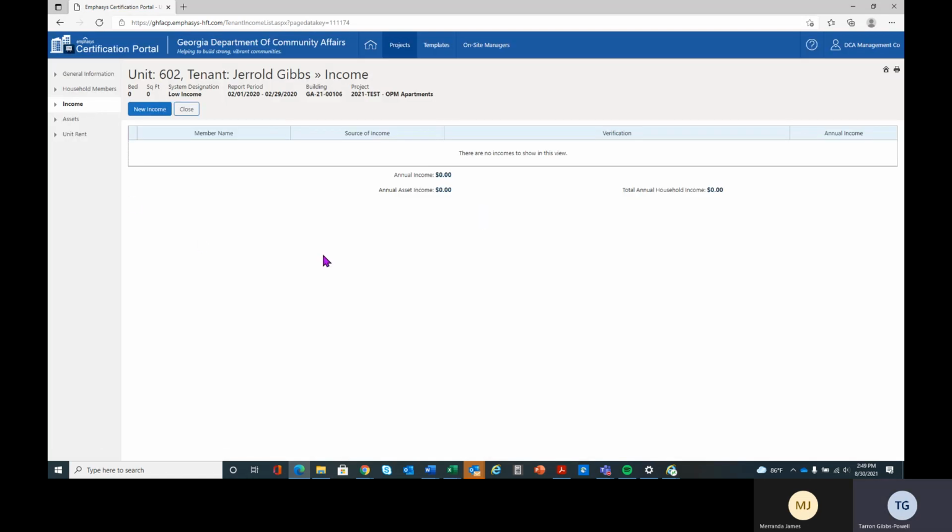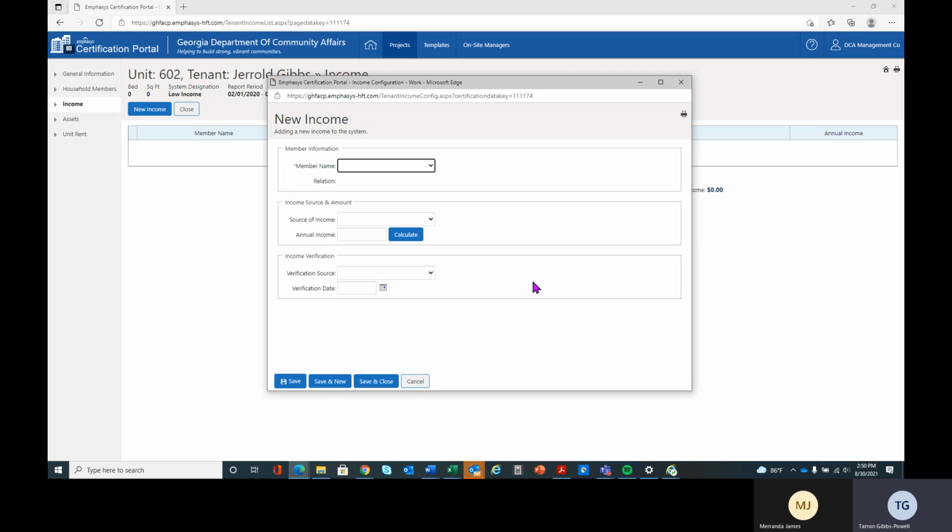And this is where you will input the income for each member of the household that has income that needs to be reported into the system. So I will actually choose new income, and I'm going to get a screen to input my income for each household member that has income that needs to be reported. So if I hit the drop down box on the member, it's going to list each person that I added to the household member section here. So I'm going to choose Gerald and input his income information.